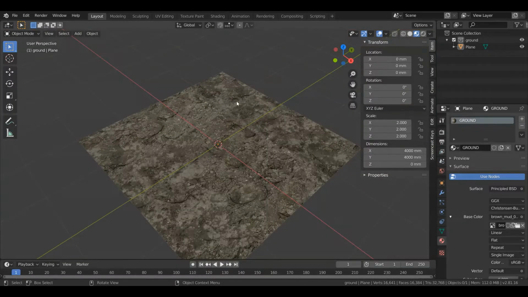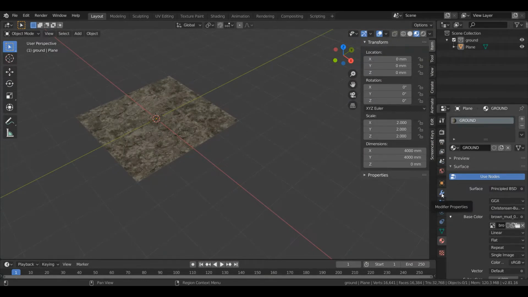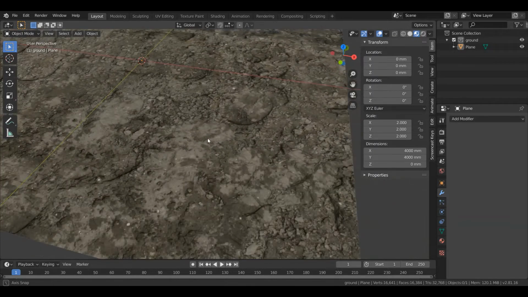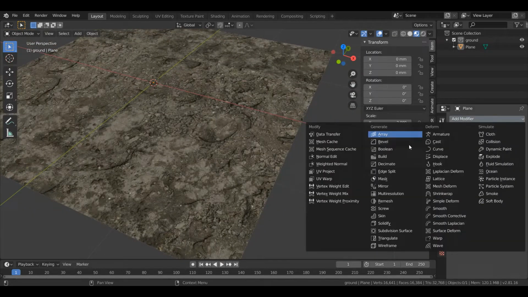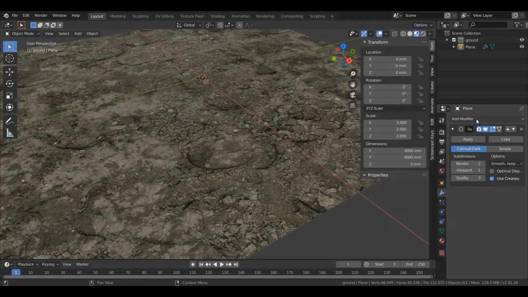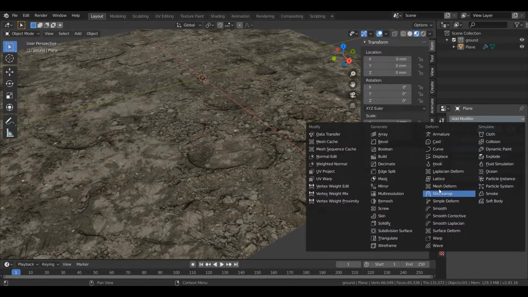So go back to layout and click on modify properties. I'm going to subdivide it again. I'll tell you the reason why. I'm going to subdivide it again. Now you see it won't make any changes. Now I'm going to add a displace modifier.